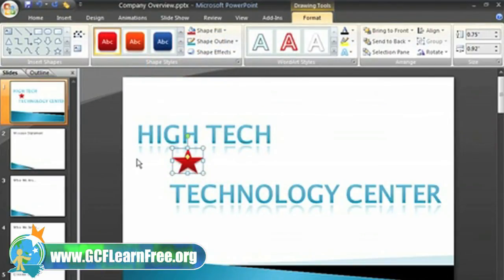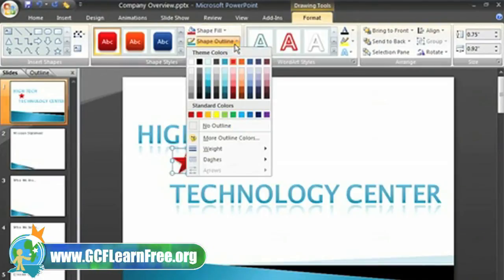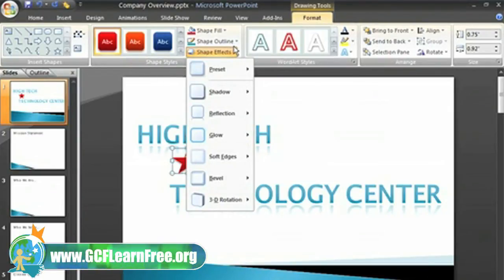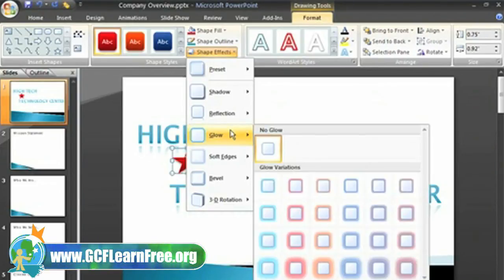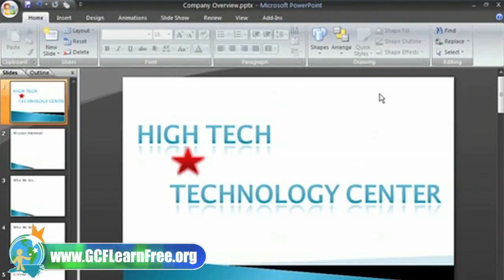I can also change the shape fill color by clicking the command and choosing an option, or I can change the shape outline. These commands work the same way as the fill colors and outline colors do in WordArt styles. You can also apply a shape effect. This menu should look pretty familiar to you. I want a glow option, so I'll select it, and then click an option to choose one of the glow effects. There. That looks good.